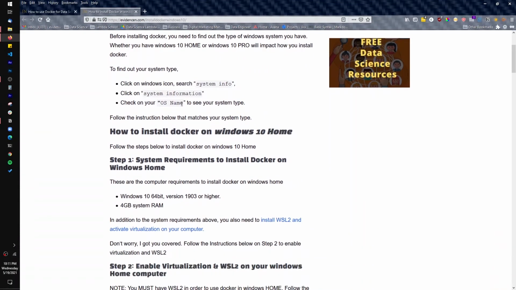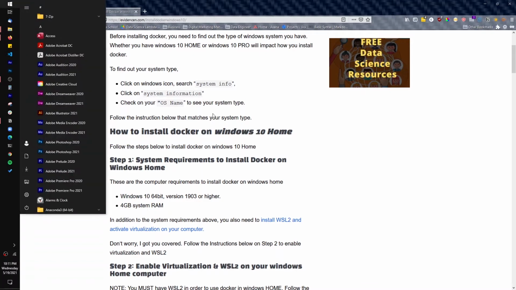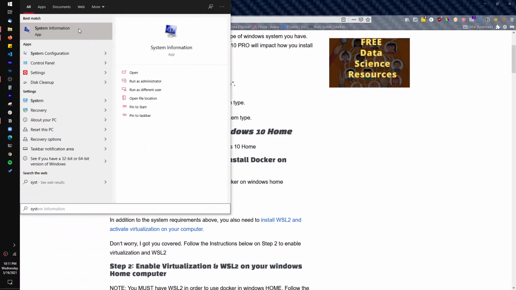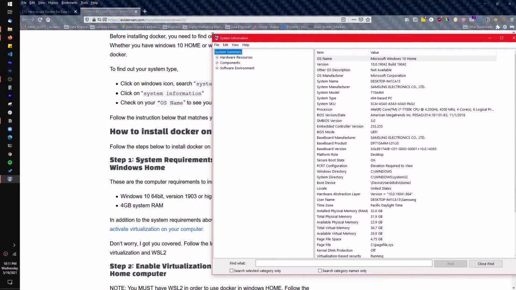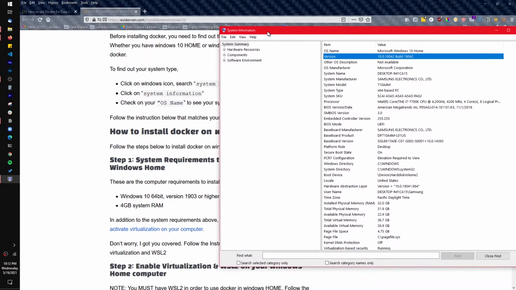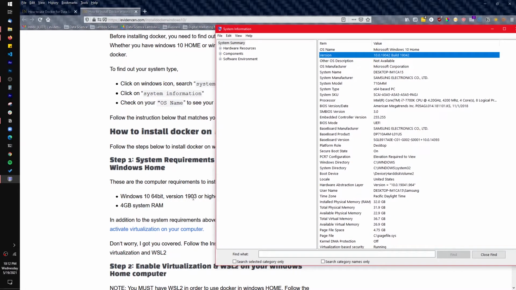To make sure you meet the requirements, you just have to check your system info. The easiest way to check that is to click on your start menu and then type in system info. As you can see here, I have Windows 10 Home. When you check your OS name, that's how you know if you have Windows 10 Home or Windows 10 Pro. And then this is my build. You have to have build 1903 or higher, and I have build 1904.